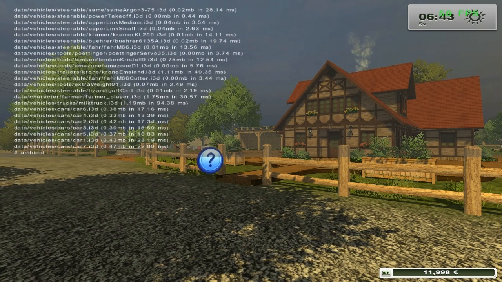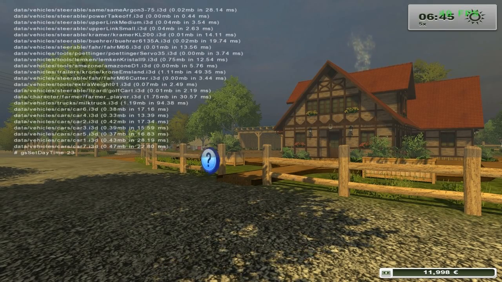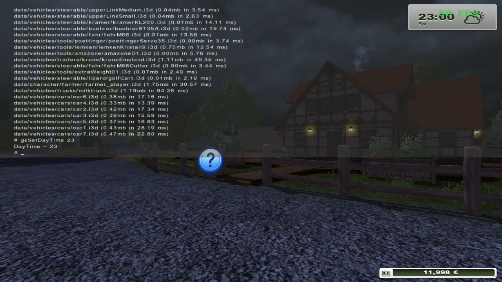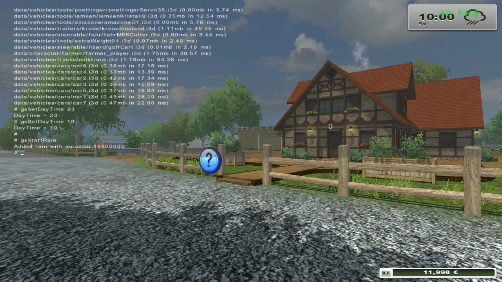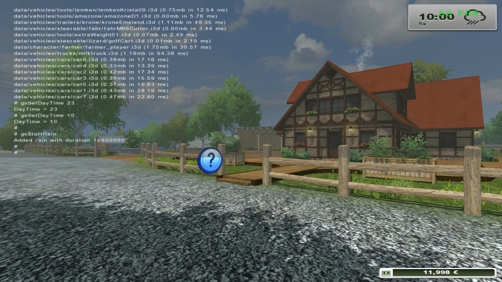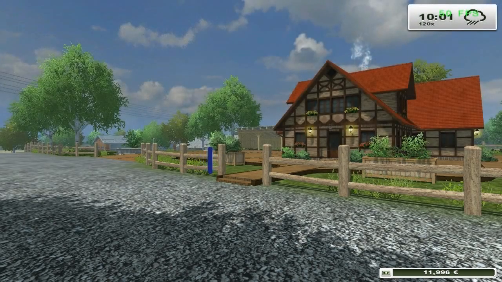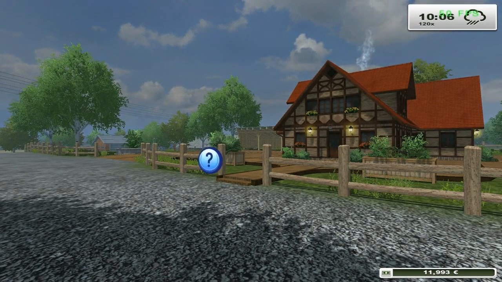For example, with GS set daytime, we can set the in-game time of day. With GS start rain, we can set the current weather to rain, although it will take a bit of time before the rain starts. Therefore, we'll speed up time a bit so we can see the effect of our command.